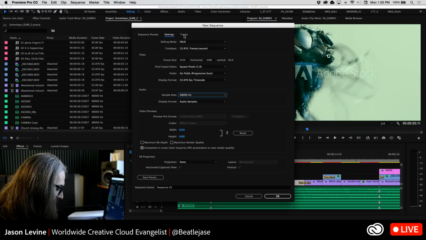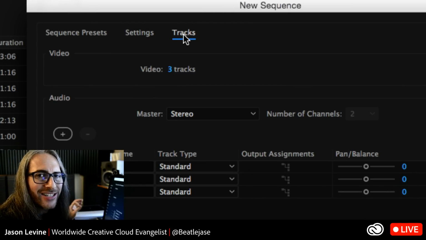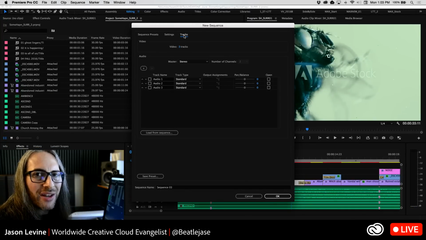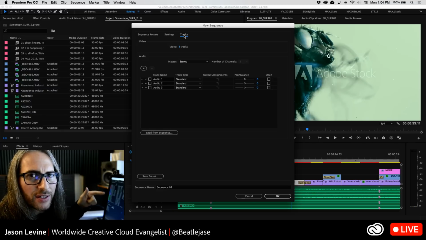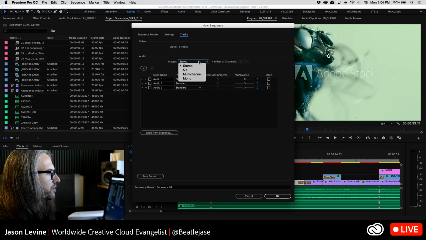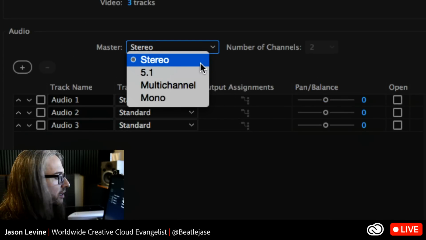But it's under tracks at the top here where you actually get to choose and denote that this sequence has a multi-channel 5.1 master, meaning that it understands and conforms to standard left front, right front, LFE, center, left surround, right surround. So where do you do that? Let's go over to audio here, and under master, if I click down, you'll see you've got 4 different options. The default, of course, being stereo.